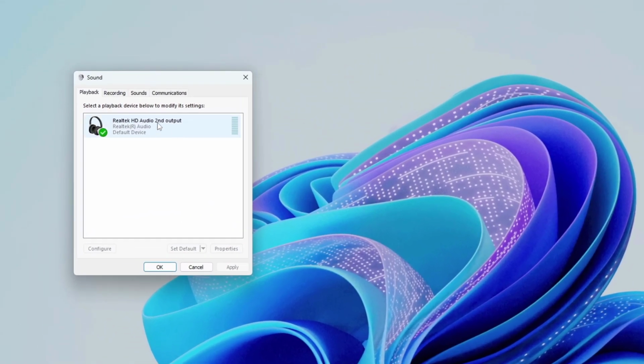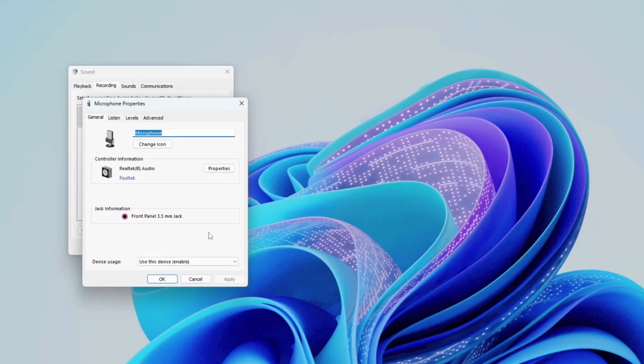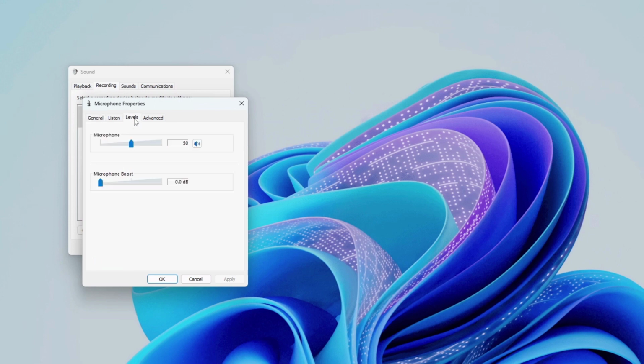In the pop-up, go to the recording. In the recording tab, click on the microphone option and select the properties button below. In the new pop-up, move to the levels. There, drag the first microphone volume bar from left to right to increase its volume.